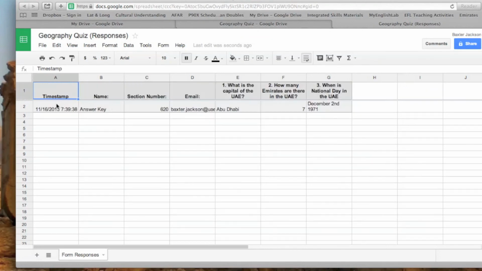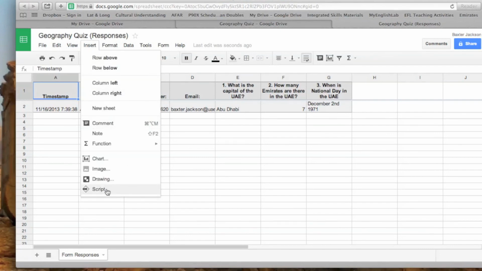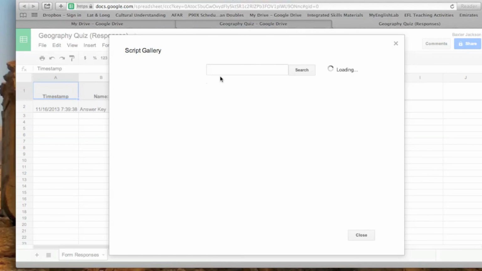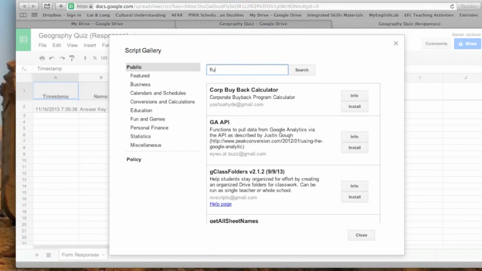Another great feature of this is that there's my response. It gives you a timestamp, so you know exactly when your students turn in, or when the people who are doing your worksheet or your form, filling it out, what have you, whenever you have this timestamp right there. Okay, so I'll just close that, and then I'll go to insert here at the top, insert scripts. And I'm going to type in search for Flubaroo. Search.